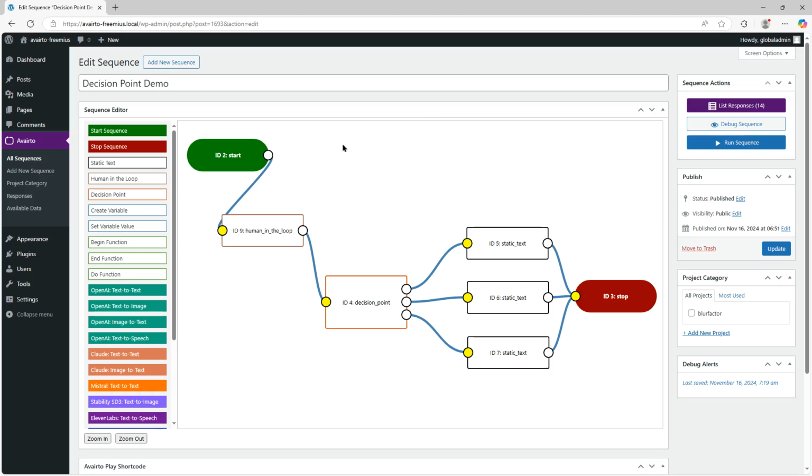In this video, we're going to look at the decision point node. As you can see, decision point is completely different from any other node. It has one input and three possible outcomes. It basically takes a piece of text, evaluates it, and then sends the automation down a completely different path based on that text. So in this case, let's just walk through this process.